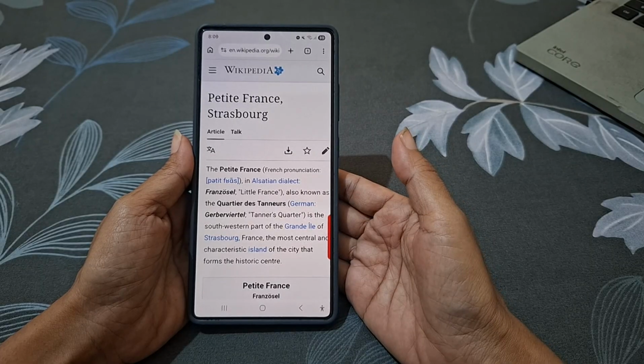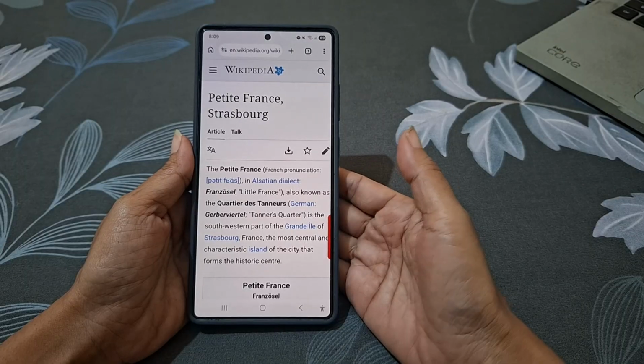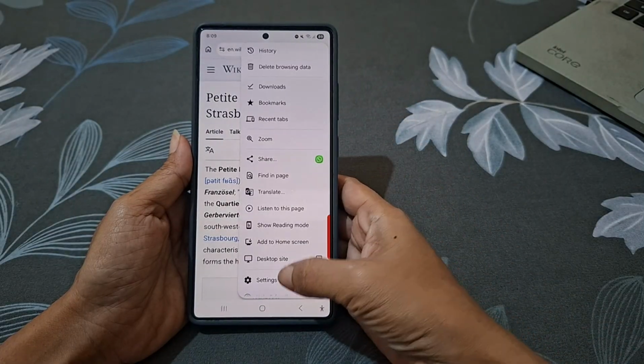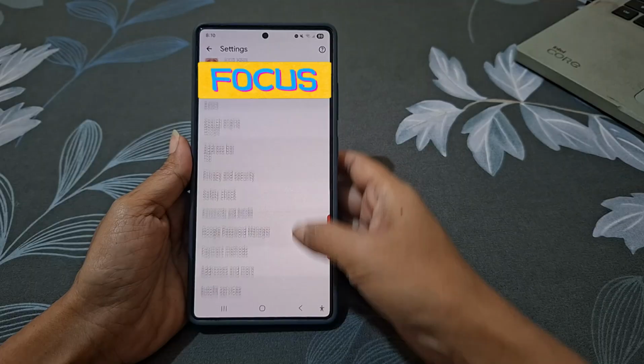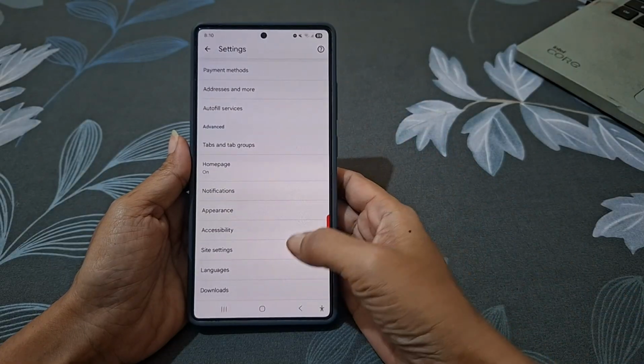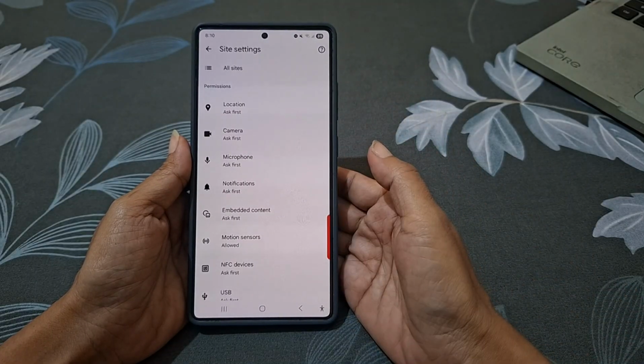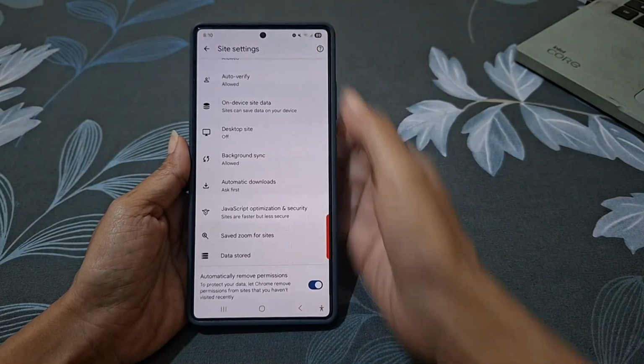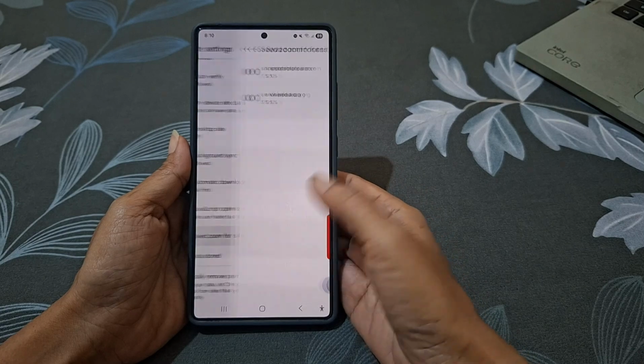To remove a saved zoom level while you are on Chrome, tap the three dots, then tap Settings, scroll down the screen, tap Site settings, scroll down the screen, tap Saved zoom for site.